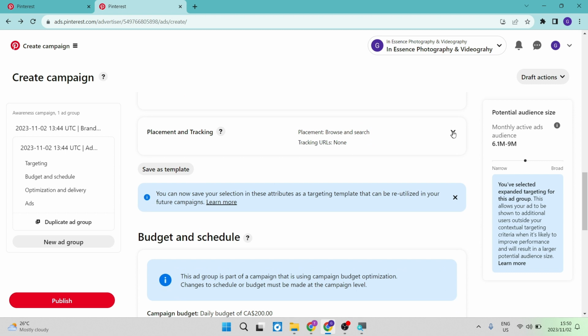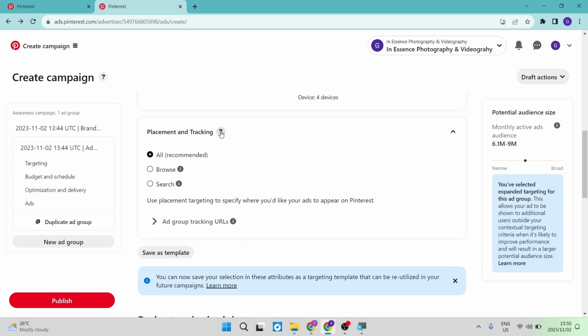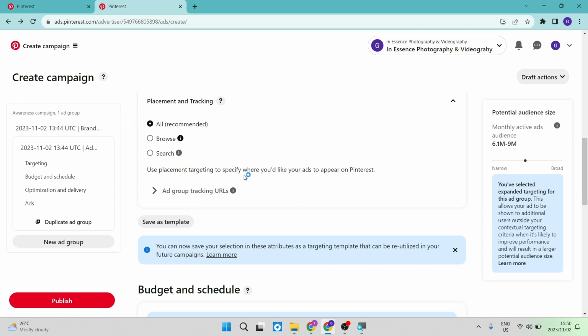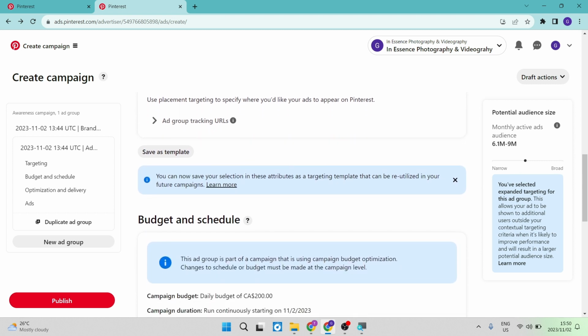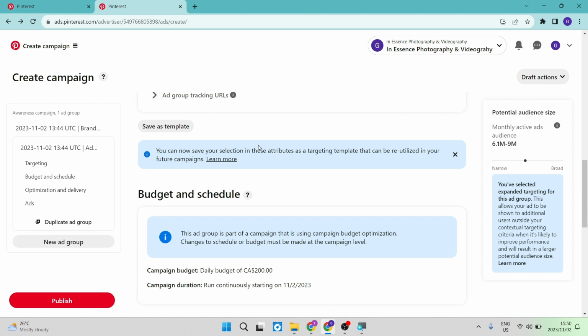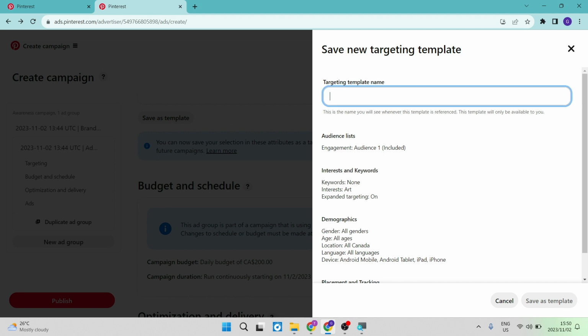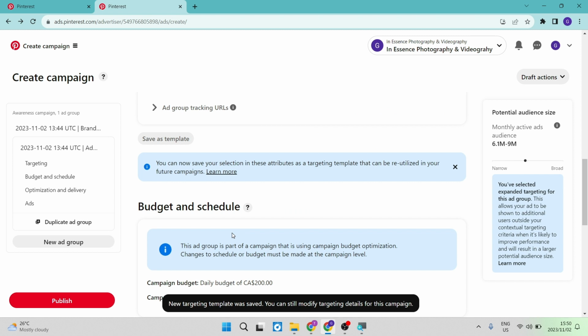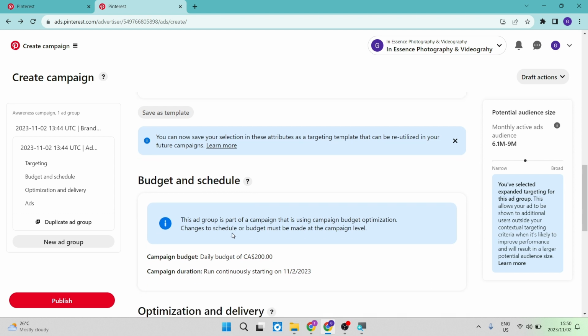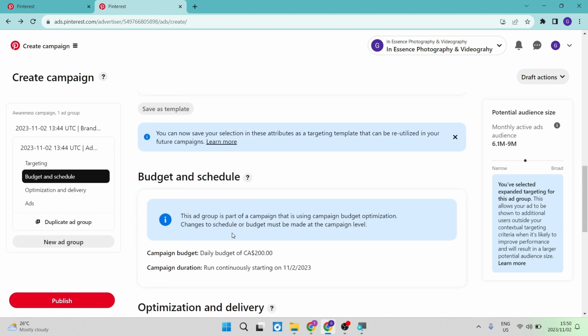Then having a look at your placement and your tracking, either you can have it come up on their browse as they're browsing, or you can have it come up when people are searching for things that are pertaining to your ad group. Then you can add your group's tracking URL, and that's a third-party click and impression tracker. We're not going to get into that, and that is a little bit more advanced. So also now you can save as a template. That entire group that we just built, you can save as an audience. So the next time you want to run another ad or create another ad group, you can just click on this audience, and there it is, it's done. So having a look down here, we have our budget and our schedule.